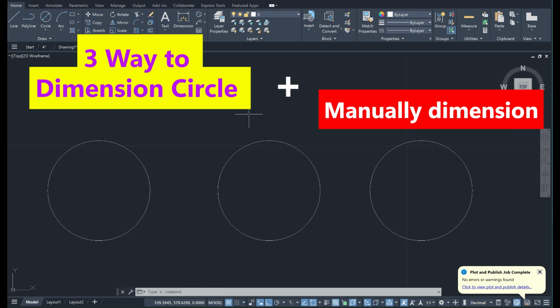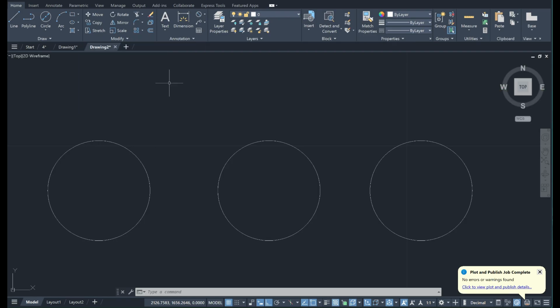Today I will teach you how to dimension a circle, like radius and diameter. Also, you can dimension your circle manually with your keypad by typing. So we use both systems today, so don't skip any part.